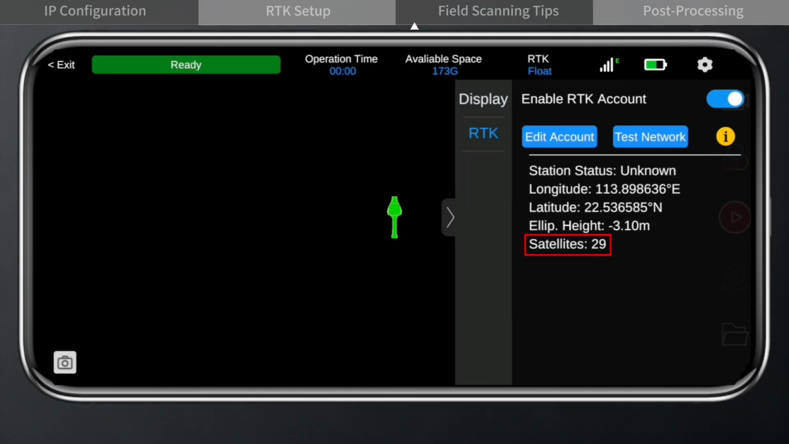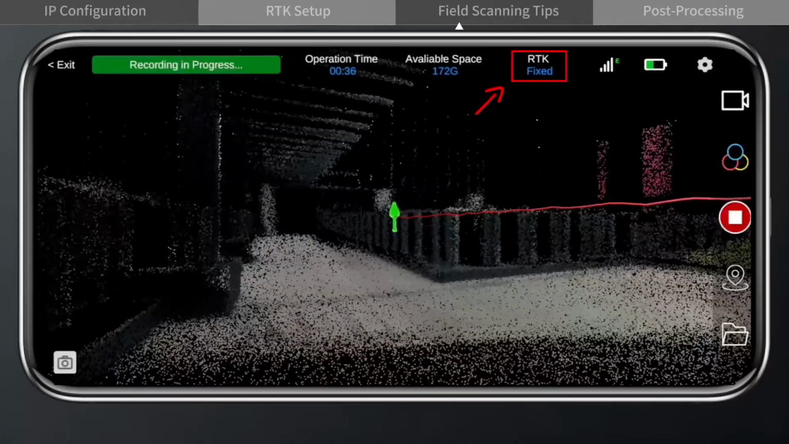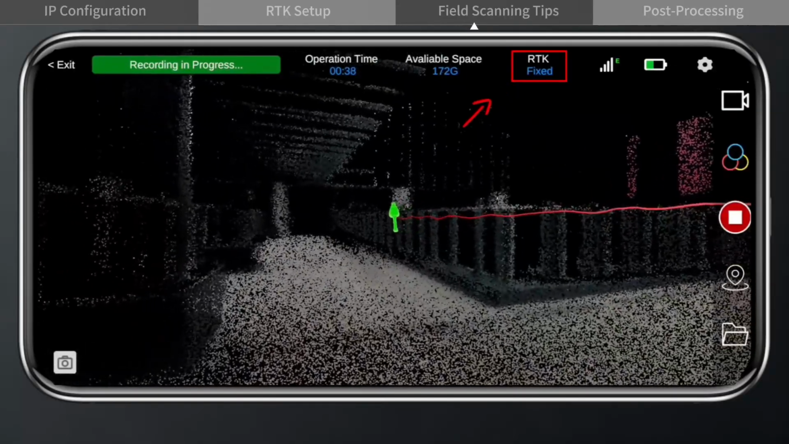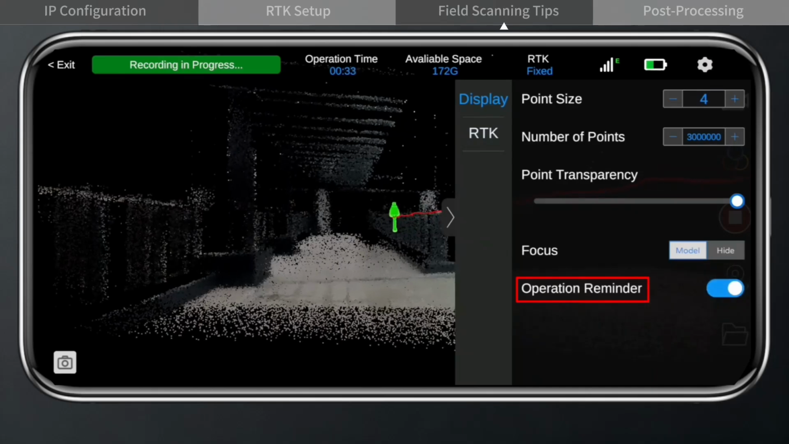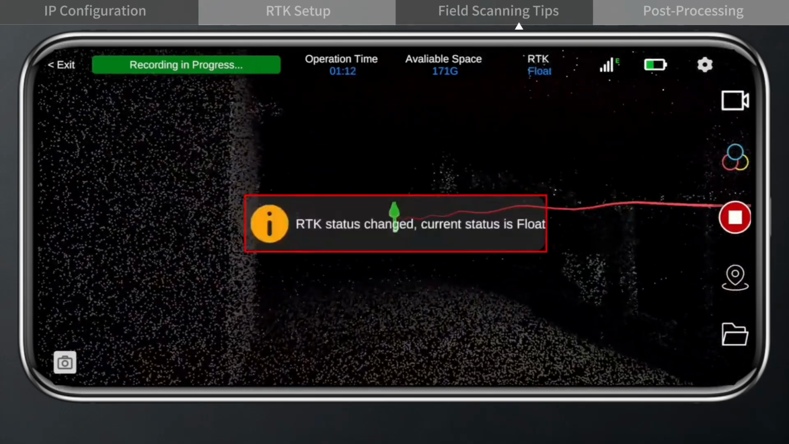For a better initialization, start in an open area with more than 30 satellites. While scanning, keep an eye on the status bar and try to maintain that fixed status. You can also use the Operation Reminder feature to get a quick alert if the RTK status changes.